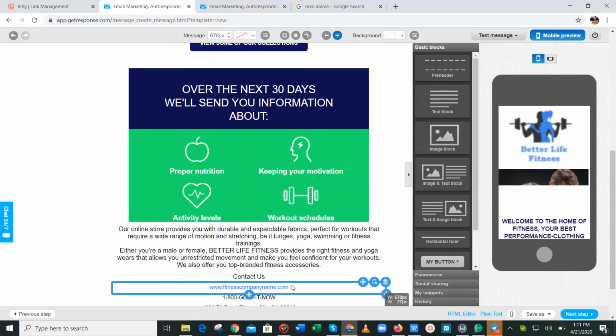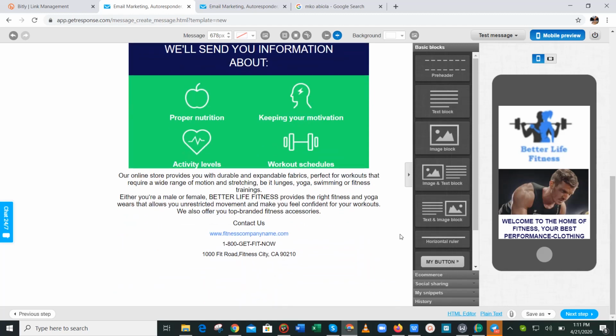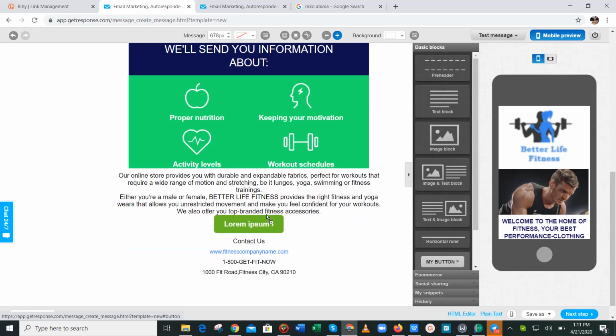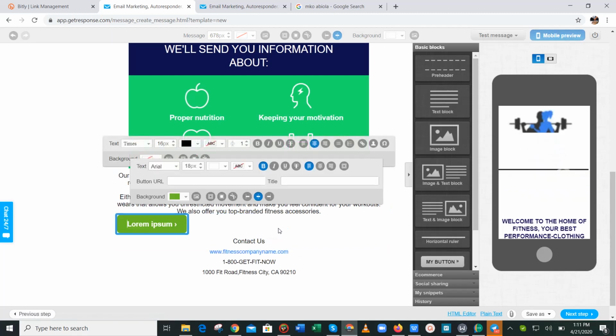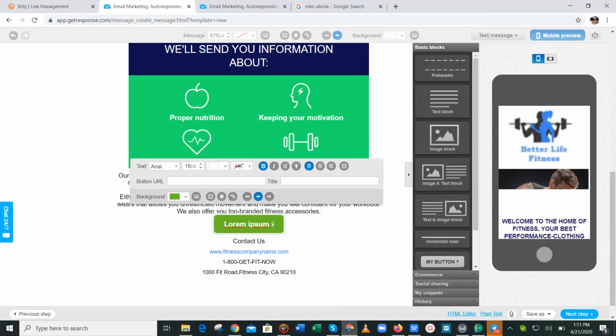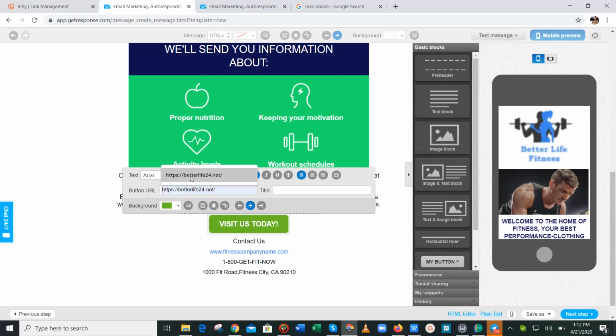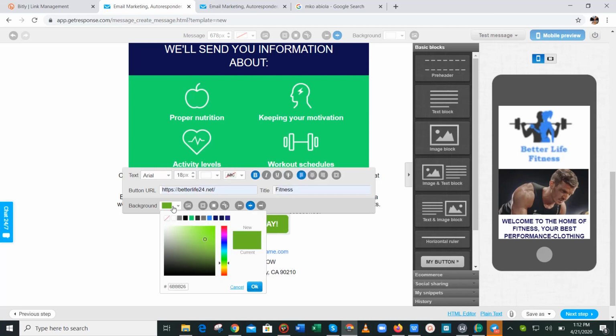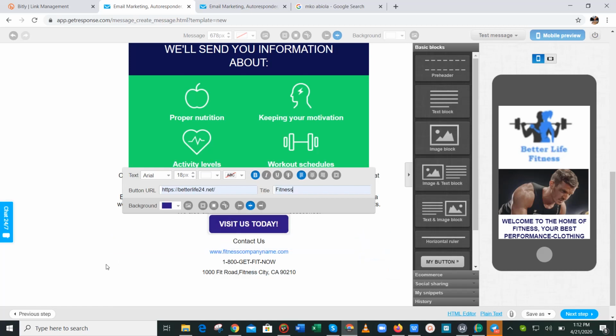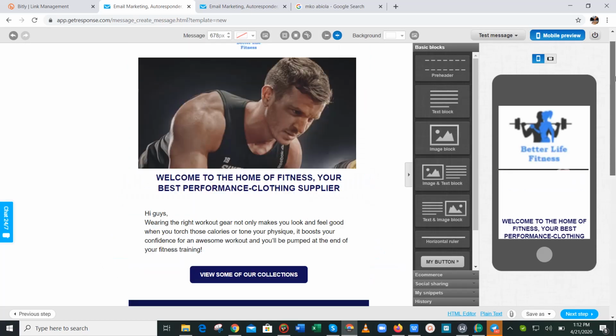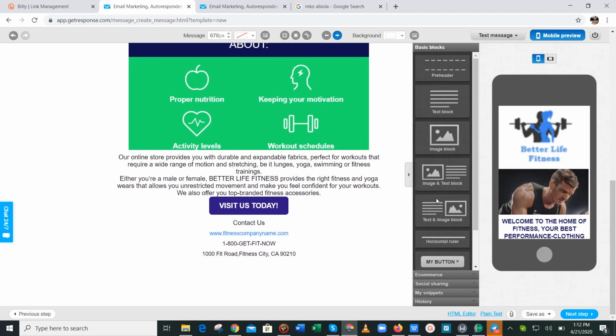So let's add the button here. So we can just say visit us today. Add the URL, add the body text, can make it purple. So these are templates. You can add divider here, so you won't join together.